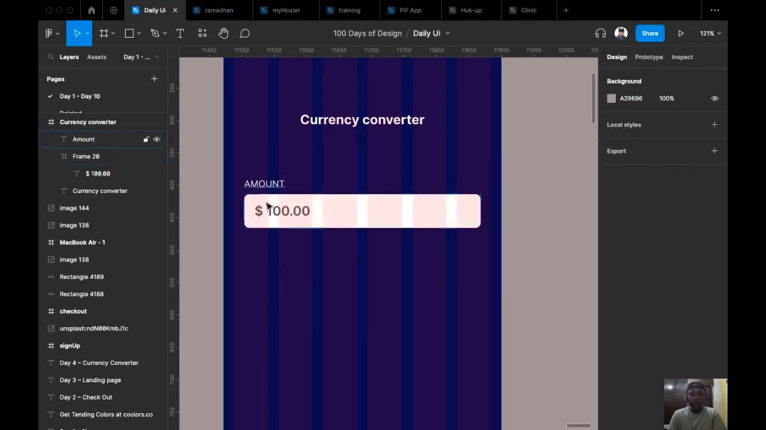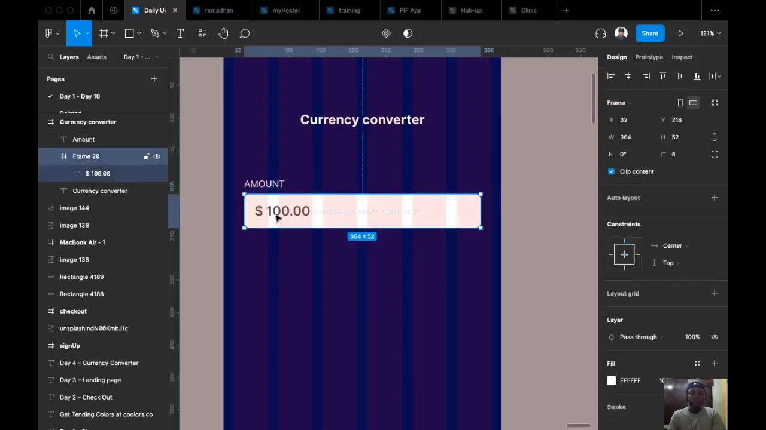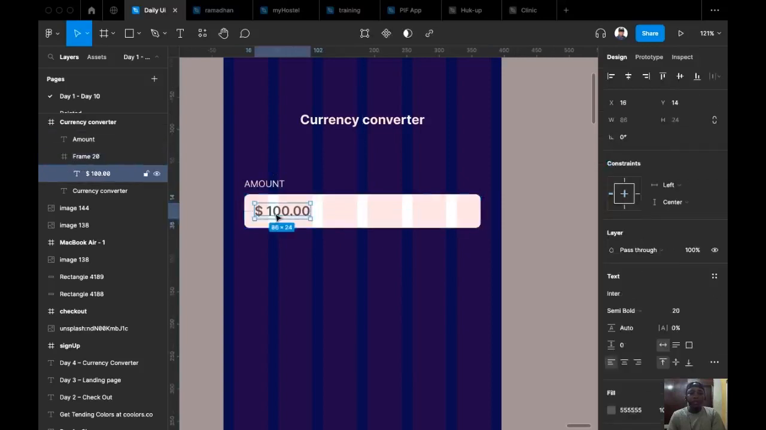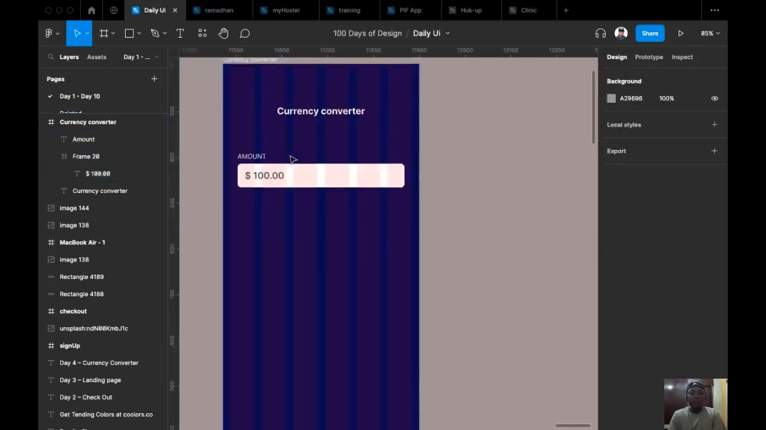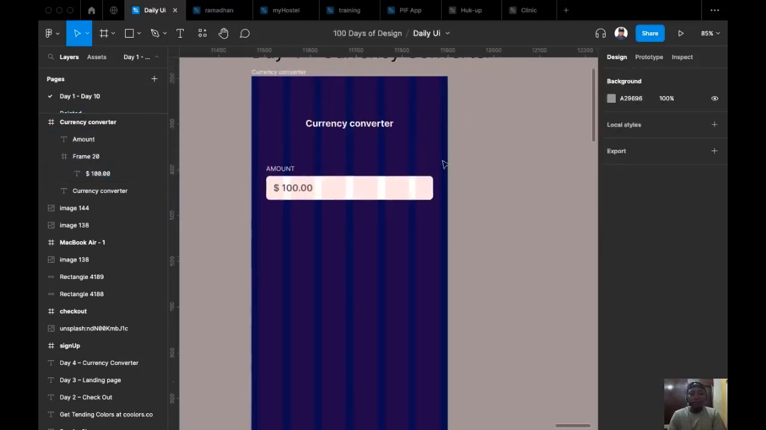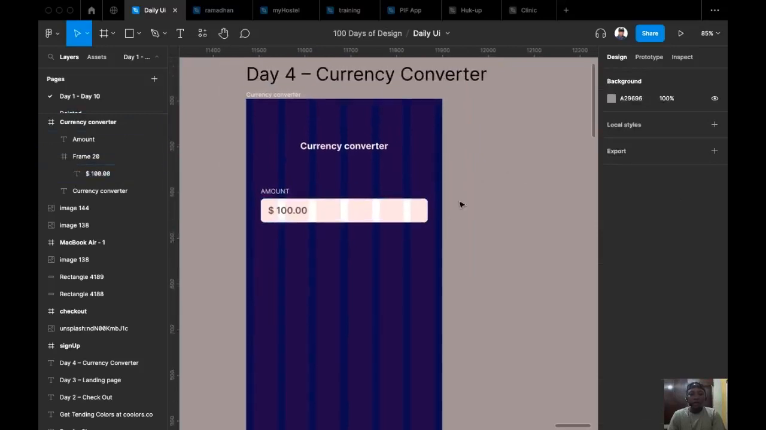Then the next thing, we're going to have the currency which is changing between each country. But before that, I will get the flags of the countries from a plugin that I've installed, Iconify.